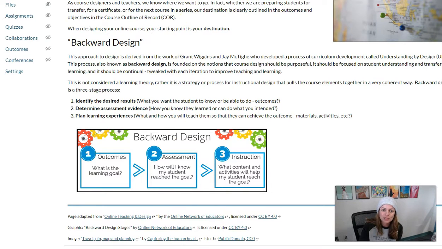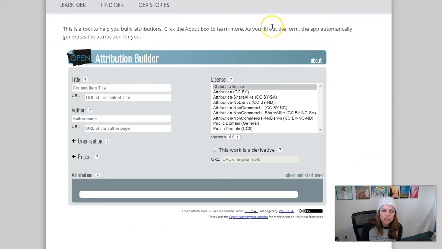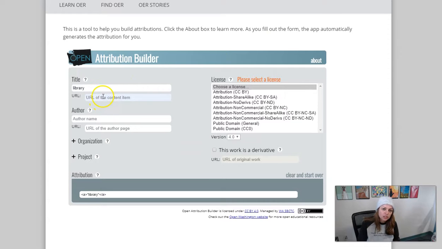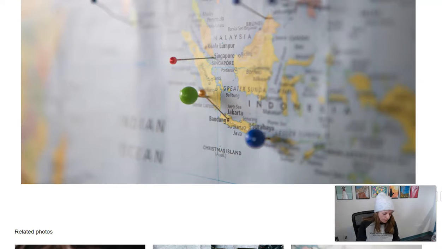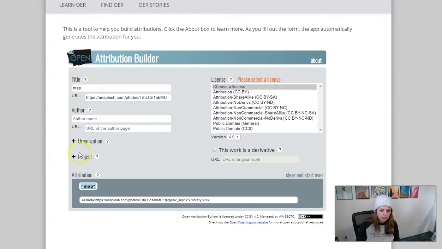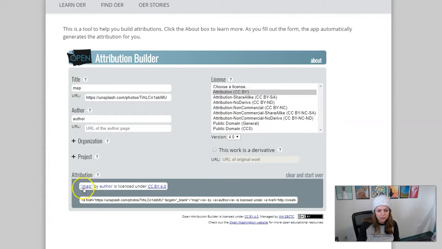You can also use a builder, which we recommend in the module. There's one called the Open Attribution Builder, and this will actually create it for you. So if you enter the title, the URL, it will actually create the attribution as you go. It's actually creating it down here for you. So that's kind of handy, and you can add the license too. See how they've created that for me? So that's one tip. And then again, you can copy, paste, and edit to make new ones.